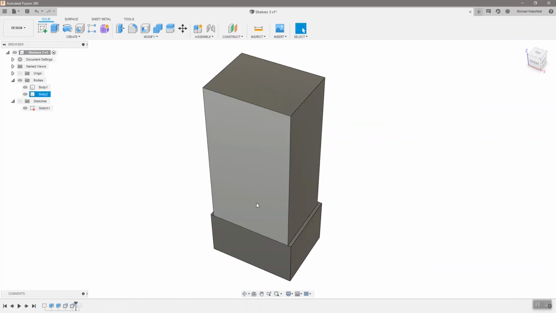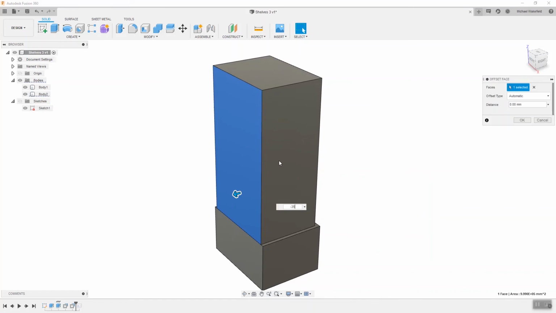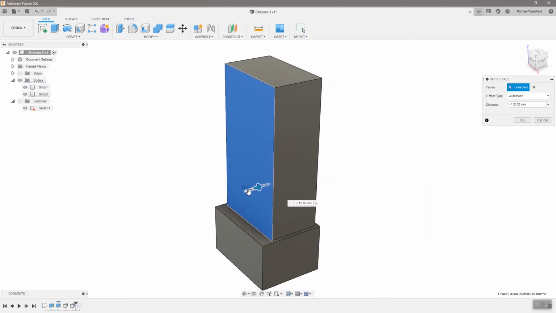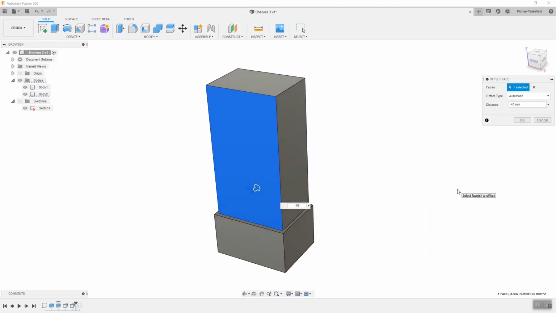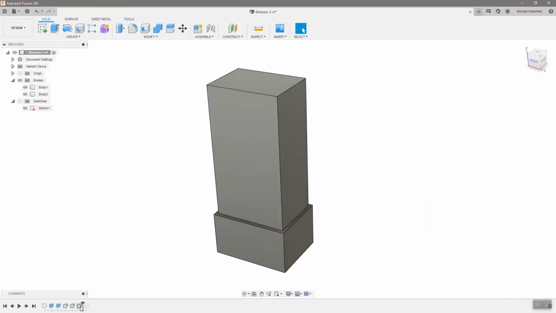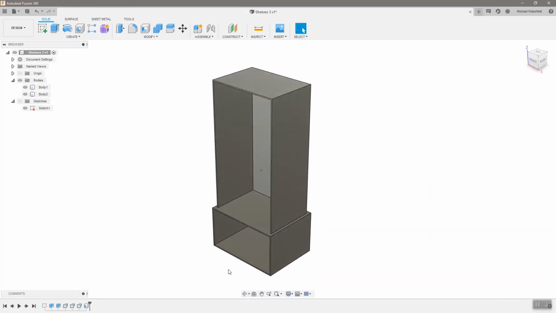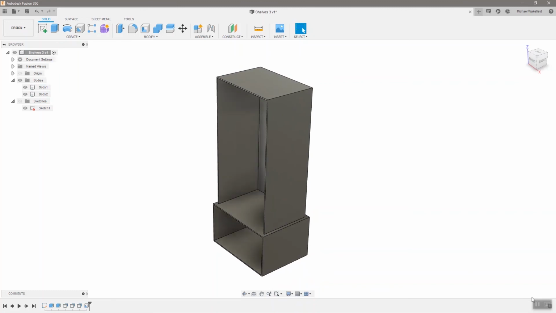And since it's a separate body, that works just fine. And once I'm done, I can just roll the timeline forward, and that shell now happens after those pushes. So you'll get a result that looks like this, and that's exactly what I wanted. So we've got a finished shelf, and we can move on to the next steps of detailing it out.